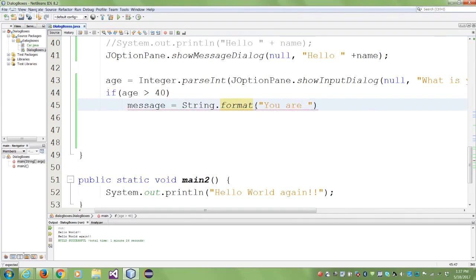You are, and we'll show the age by a %d, right? You are, whatever is the value of the age. Oh, that's old. No offense to anybody. I'm more than 40, so it's for all of us, okay? For whoever. So you are whatever. Oh, that's old, and we will replace the value age here.